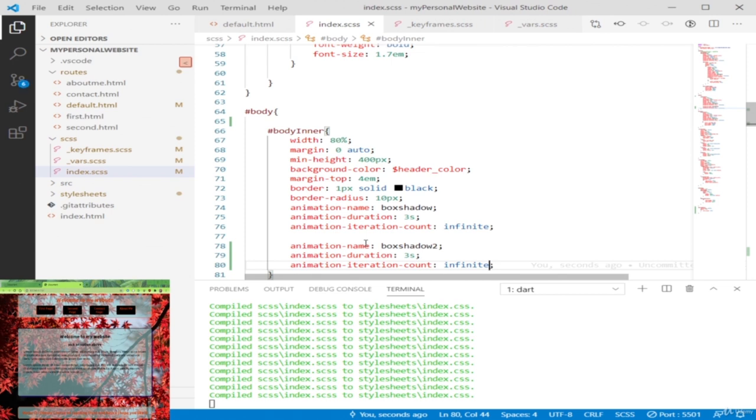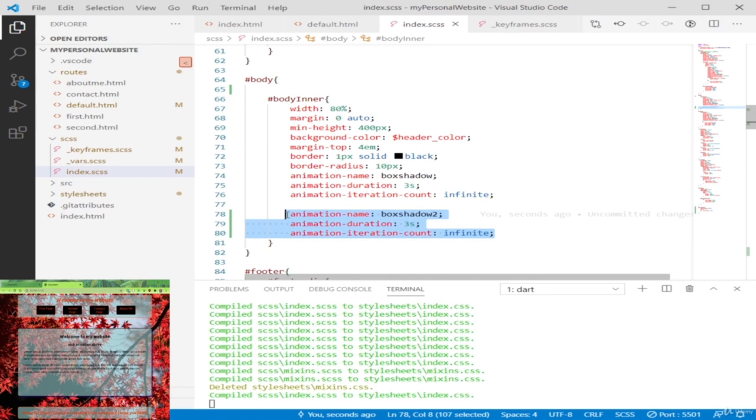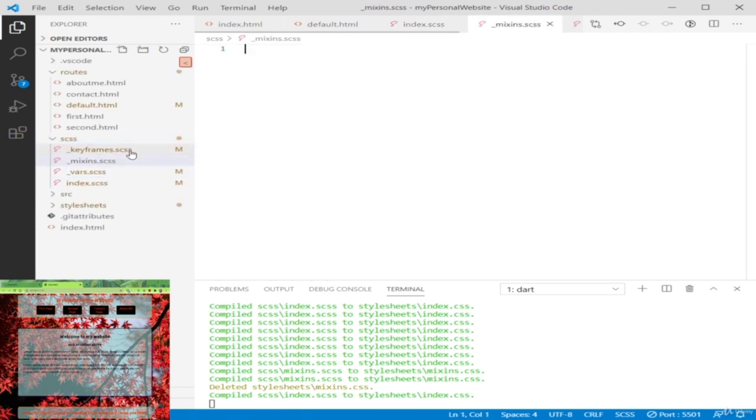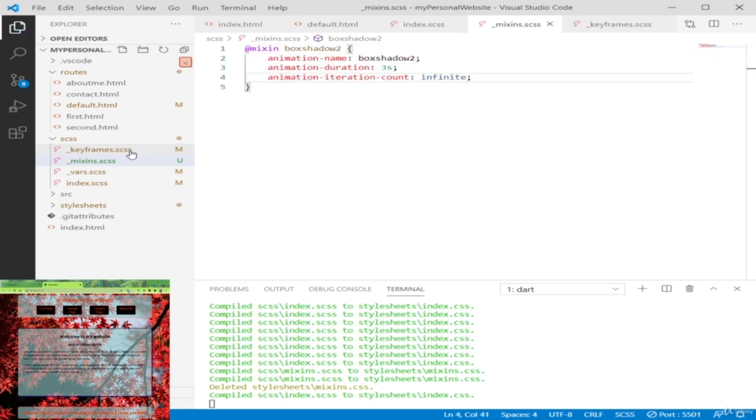And as you can see, our second div has a nice little animation going on now. Now this animation that we just made, I want to use on two more locations, but I don't want to type it every single time, so we're just gonna create a new file. But first we copy this. The new file is gonna be called underscore mixins.scss. Now in that file we say at mixin, and we give it a name. In that mixin we paste this and save it.